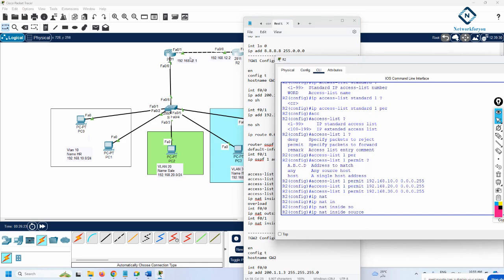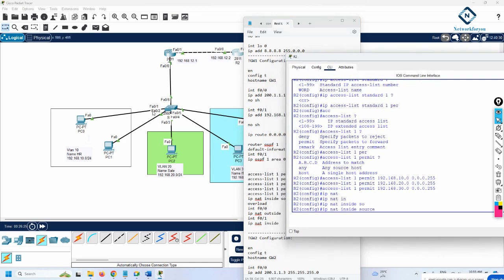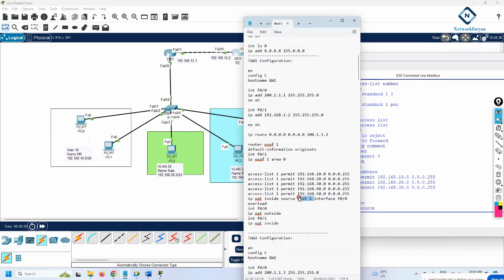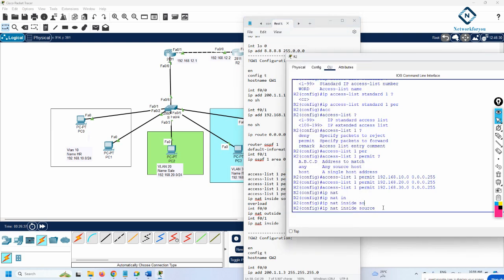No, this one no need, only our traffic, our way. Yeah, so IP NAT inside source, and whatever the source we have here, like this is the access list, so we need to put the access list that we created. So this will be the source.